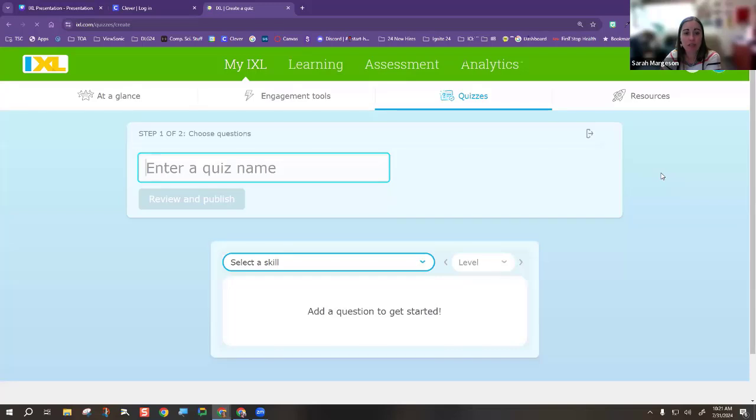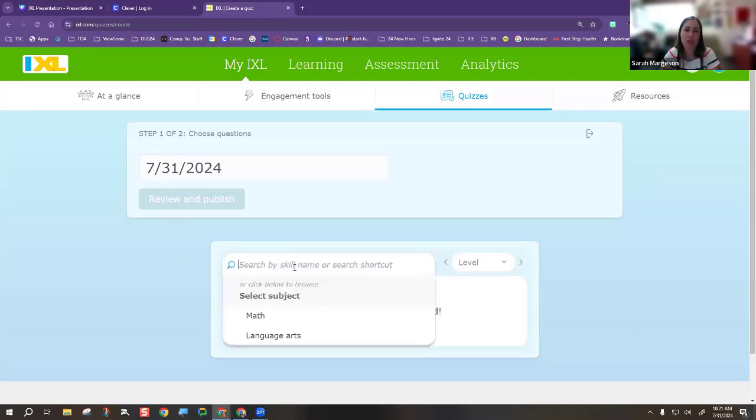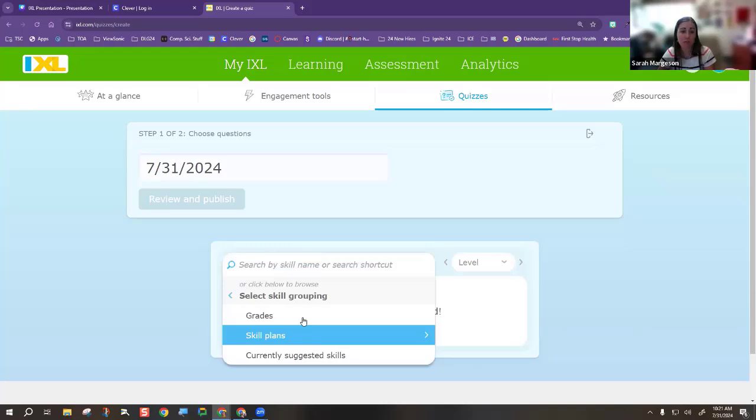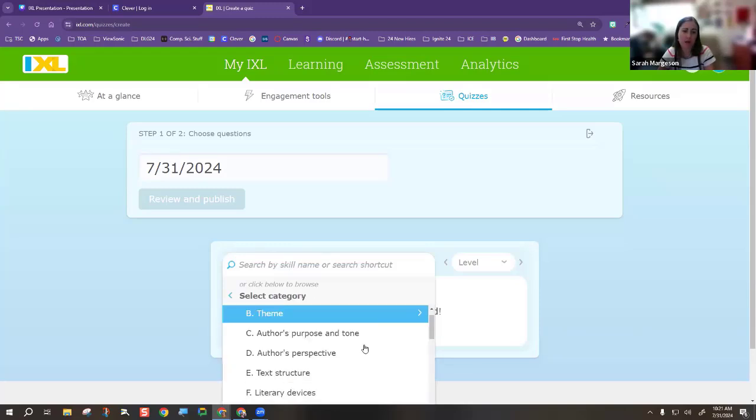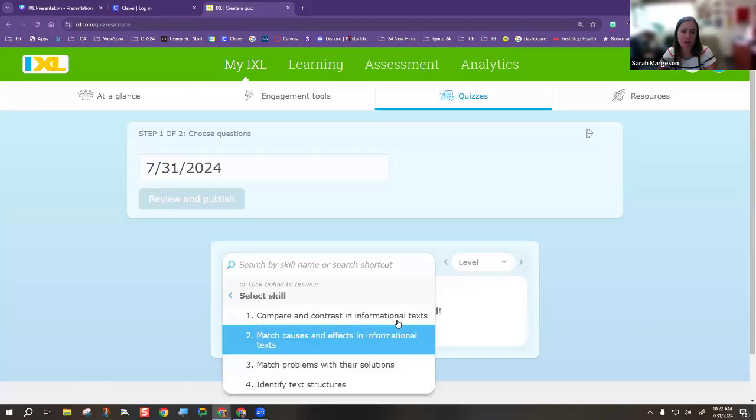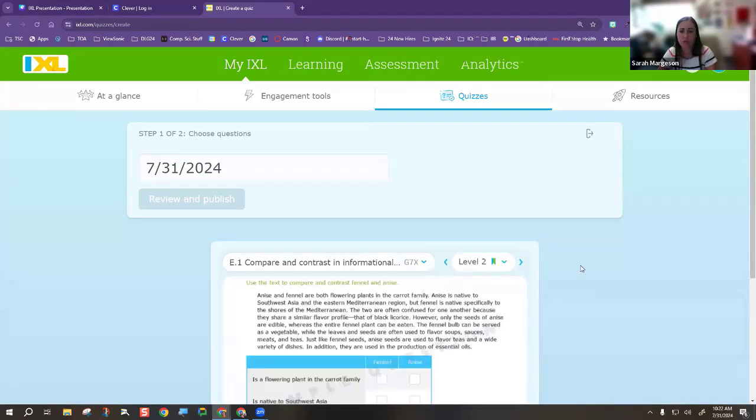And what's wonderful with this is I don't have to write all of these questions. So I know what skills I want them to actually be working on. We'll do some language arts, grades. I'm going to go to 7th grade. We're going to talk about text structure. And then I want to go to this.